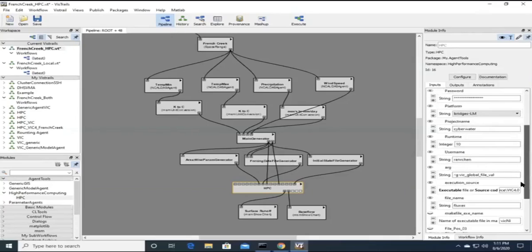And what else? You need to have CyberWater as the project name because it will be the folder name in the HPC folder. And your username.